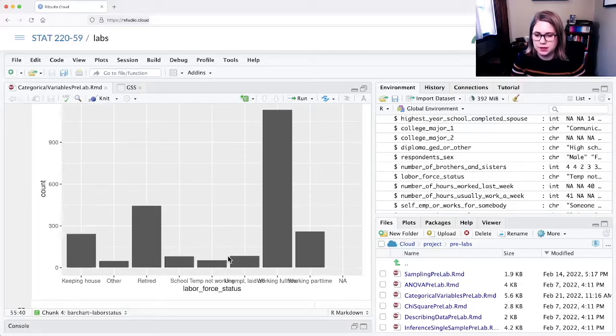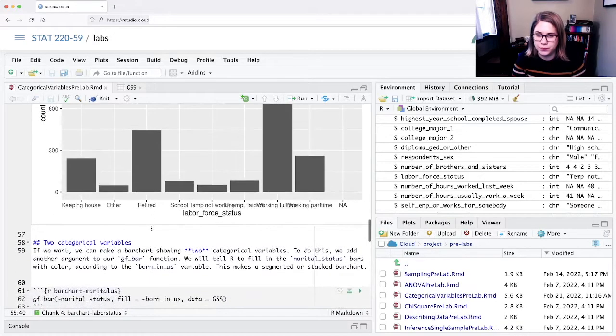So it looks like the most common category. It's a little bit hard to read because the labels are overlapping, but it says working full-time. That kind of makes sense. Most people work full-time. It looks like the next most common category is retired. Okay, so that was a bar chart for one categorical variable.